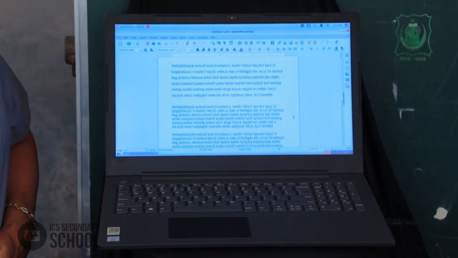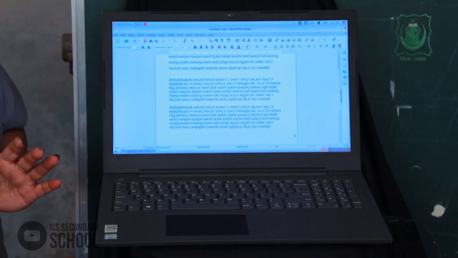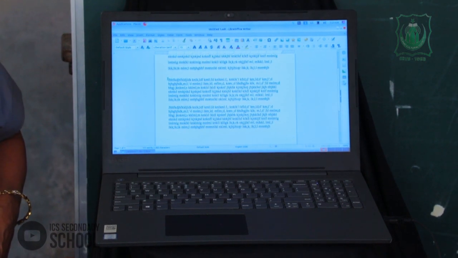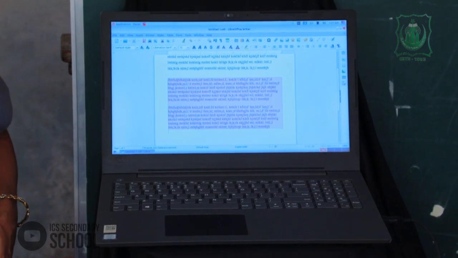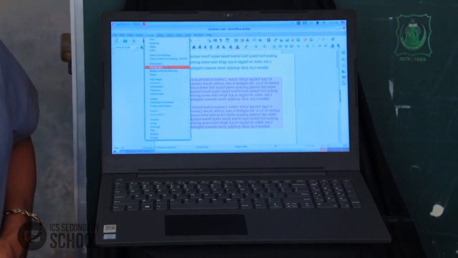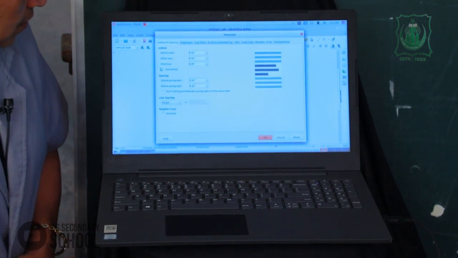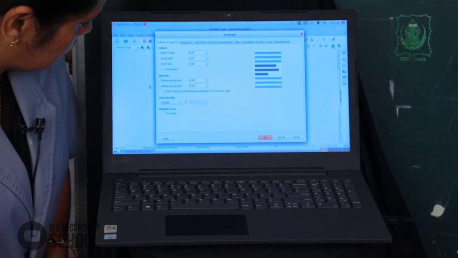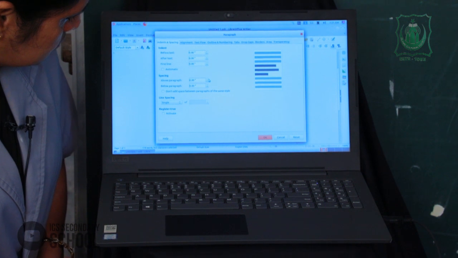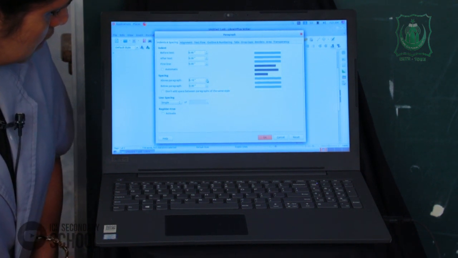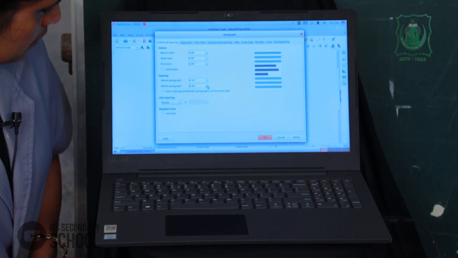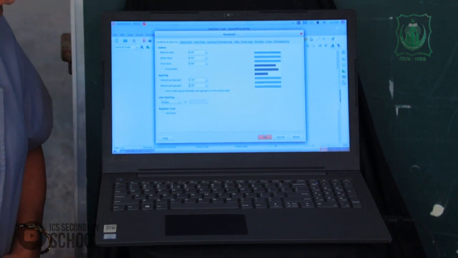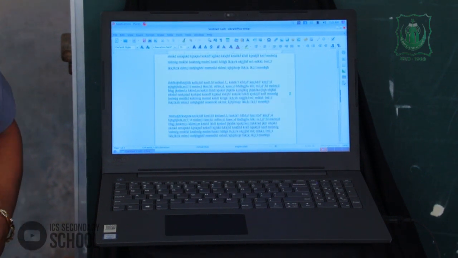Then next we can adjust the paragraph spacing. Drag these two paragraphs, then Format, Paragraph, then after and before, we can see the after text spacing. Set the value above and below, then OK. Now we have adjusted the space between two paragraphs.